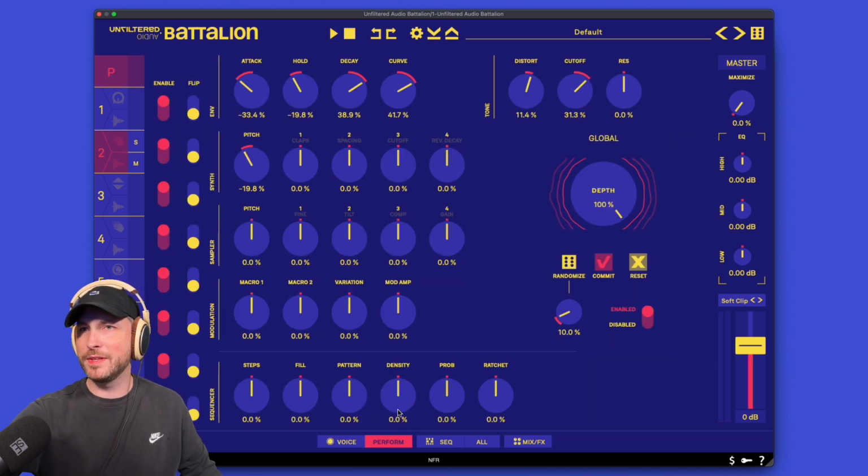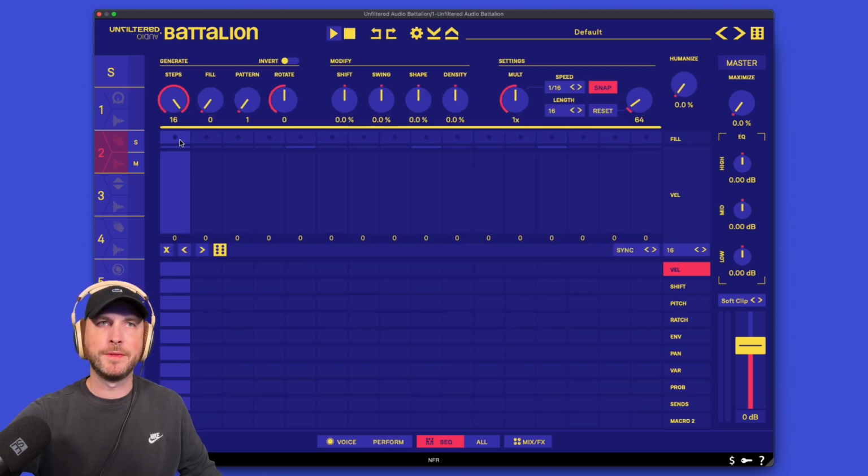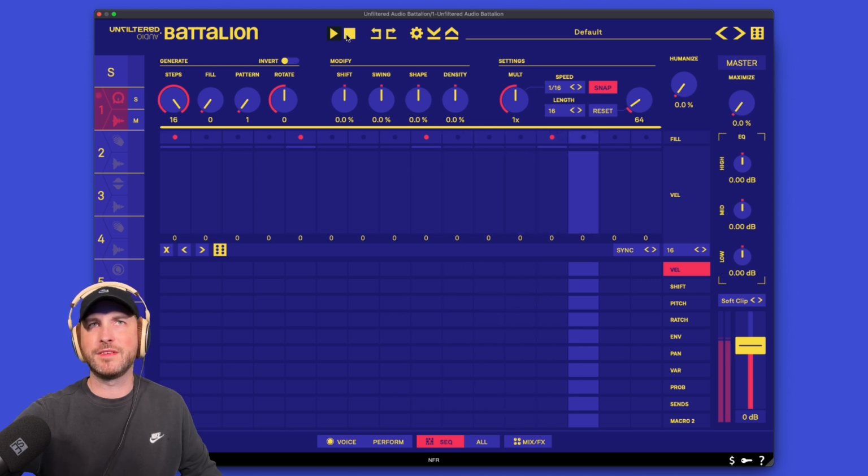Down the bottom here, hopefully you can see my mouse, you've got performance mode, which I just showed you. Then you've got the sequence mode here. We can literally just draw in your voices. So if you wanted to do a four to the floor like this, I don't think there's anything set up in the sequence. I press play. Yeah, so you've got a four to the floor.